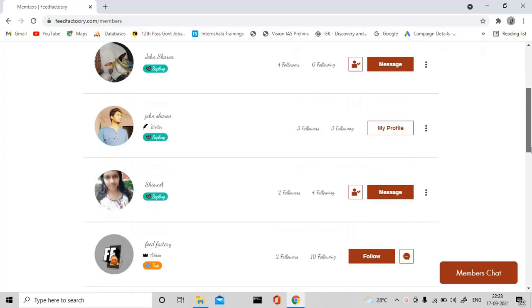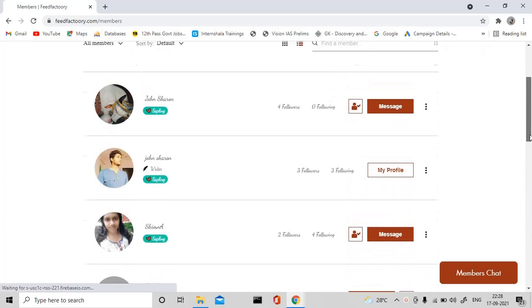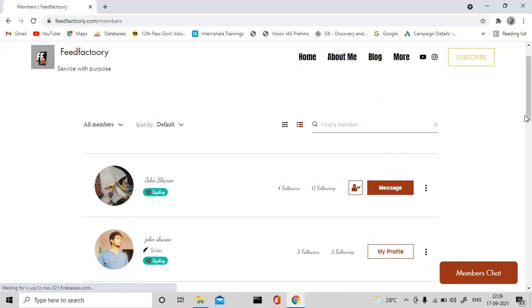If you go on to the members page you can see your name among these members, and if you are a writer you will be given this feather tag. Can you see the feather tag here? This will be given to you and then you are a writer. So after getting this feather tag from me, you can go to the blog page. Click on the blog page and you will be redirected to the blogs.